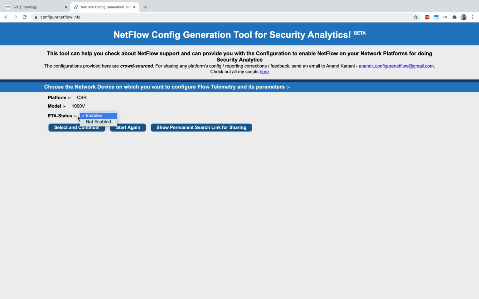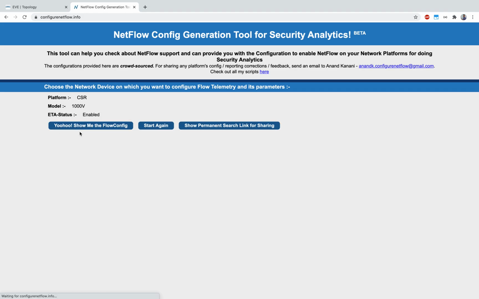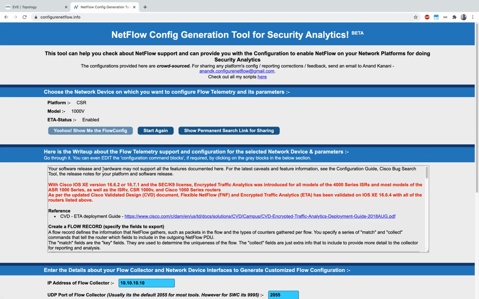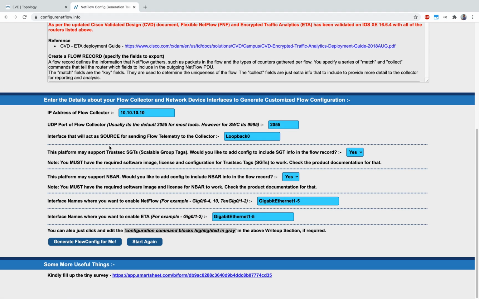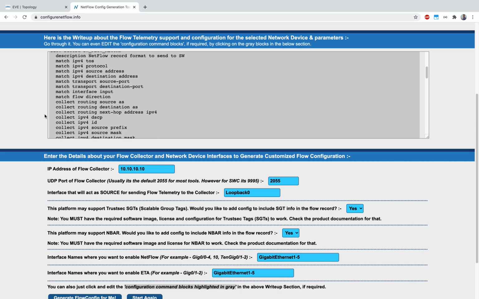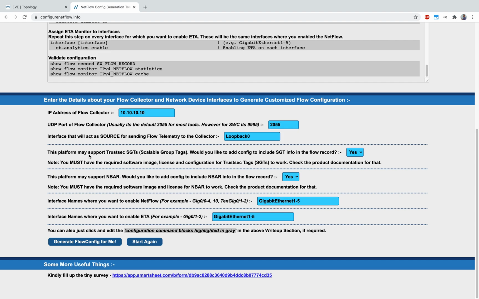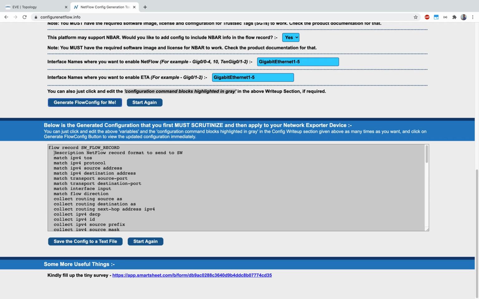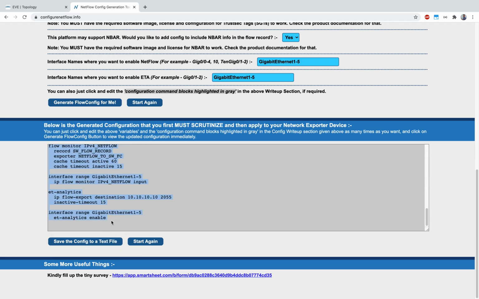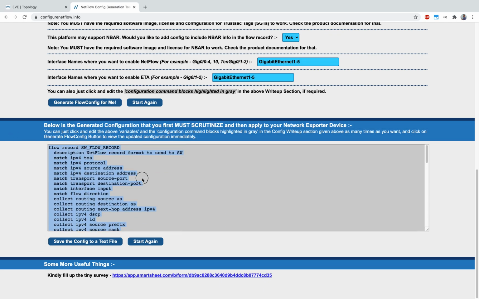If I want ETA, I can enable it, and click on show me flow config, and it is going to give you all the flow configuration which you would need to enable on the device. So you can see the config here. You can also go one step ahead and define your flow collector values like 192.168 and so on here. If you generate this, you would get the complete flow configuration which you can put on your box without having to do anything.